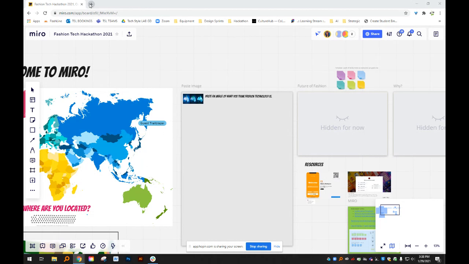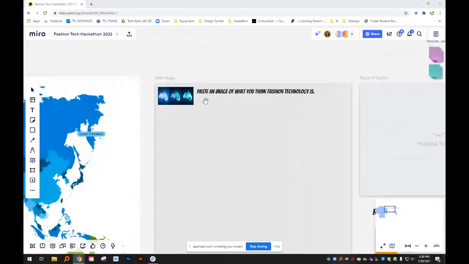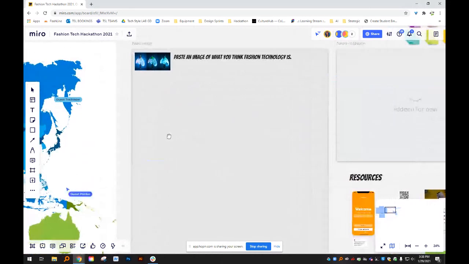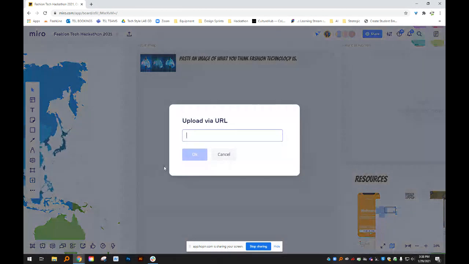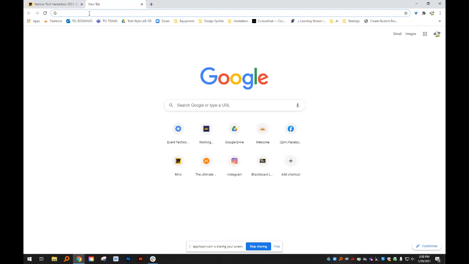So there's a variety of ways you can bring an image in. I ask you the question, what do you think fashion technology is? So what is fashion technology? I want you to bring an image in. You can use the upload button. I can look at my device, or I can upload via a URL. So I'm going to find an image via URL.